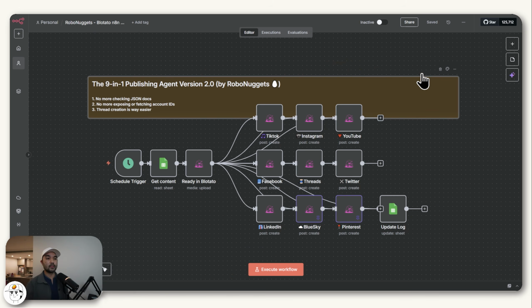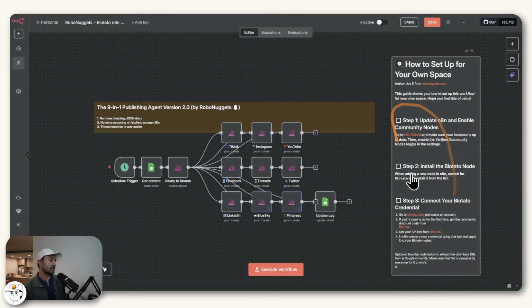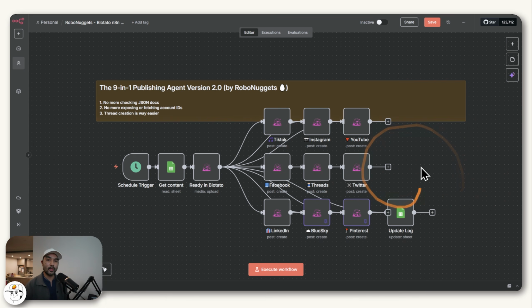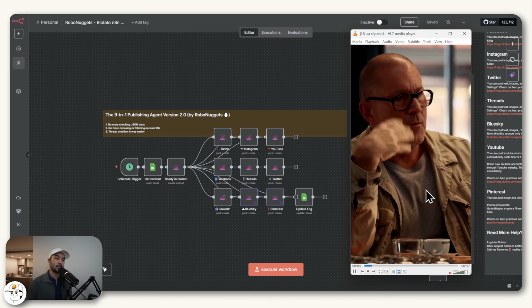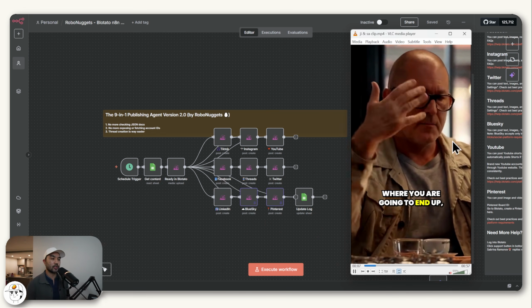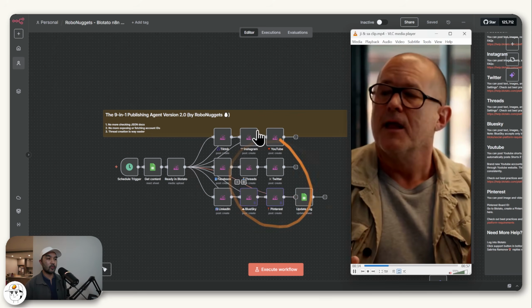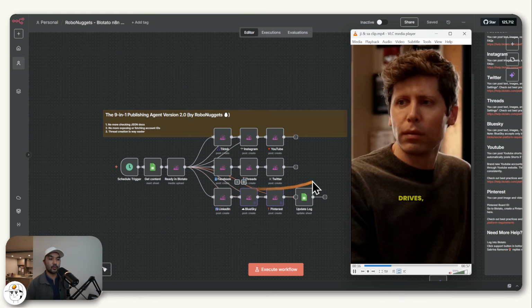In fact, to make this super easy, I'll be uploading this template in the link below, which also includes this step-by-step setup guide so that you can follow along to this video and set up this workflow by yourself as well. But just to quickly demonstrate how this automation works, for this demo, our intention is to post this clip of Johnny Ive and Sam Altman speaking and auto-publish it to all the social media platforms that accept video.